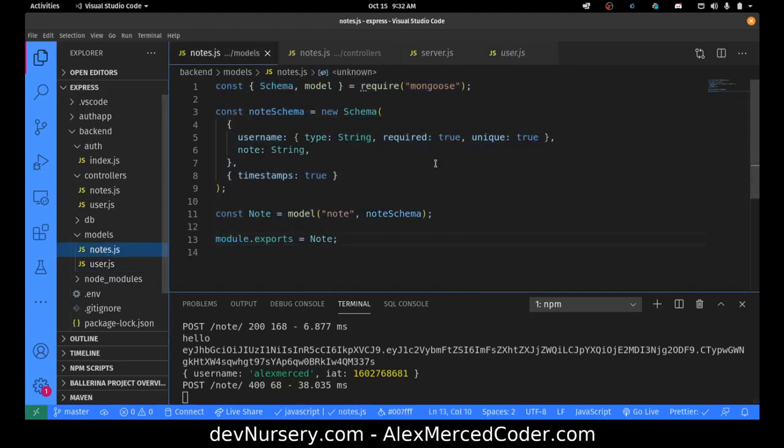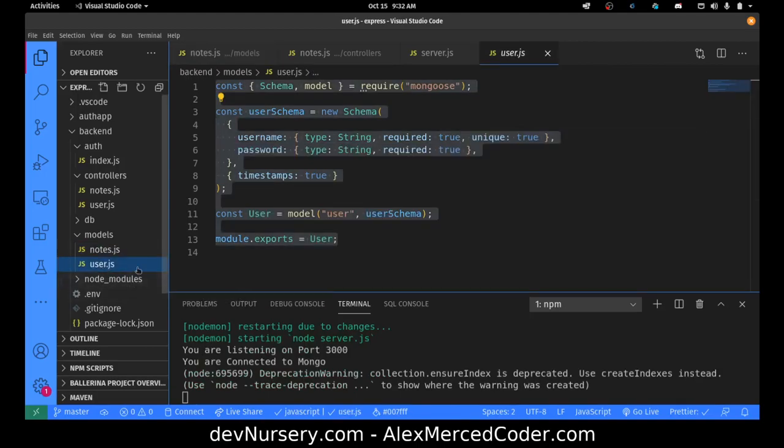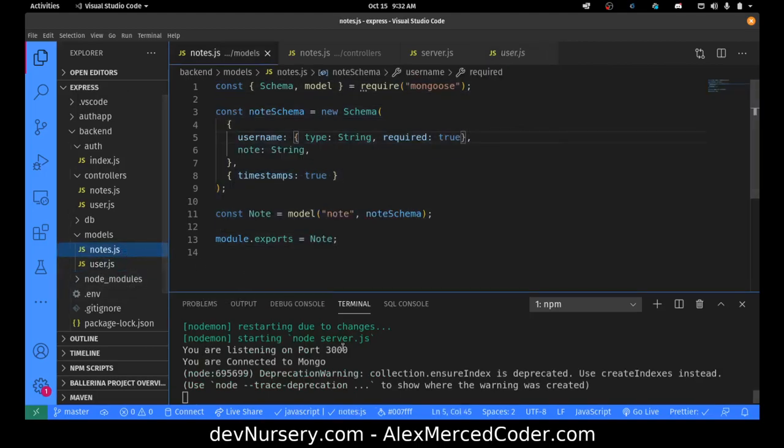So if I go to notes, look what I did. I said that the username has to be unique. That doesn't work, because the same user can have many notes. So every note can't have a unique username. So I need to take that off. I want it to be required, but I don't want it to be unique. I only want it to be unique in the user model, not in the notes model. So that's why it didn't let me add that second item.